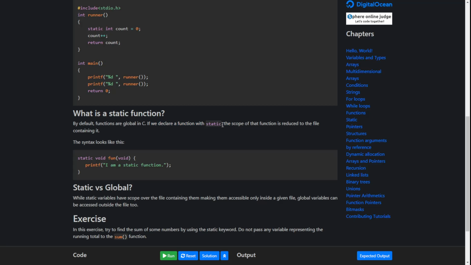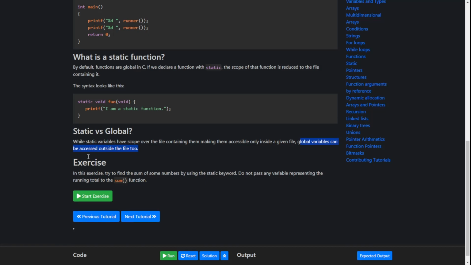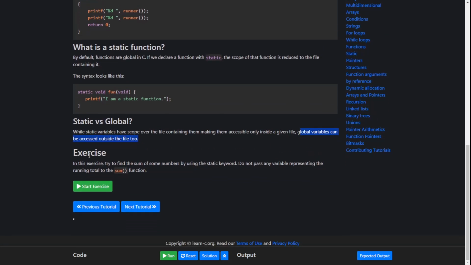Oh, interesting. So we don't need to import. So like modules, we don't need to use modules in C or what? Because they are global, right? Meanwhile, if you use static, that means it's only available in a specific file. While static variables have scope over the file containing them, making them accessible only inside a given file, global variables can be accessed outside the file too. So are there modules in C? I'm interested in that now.